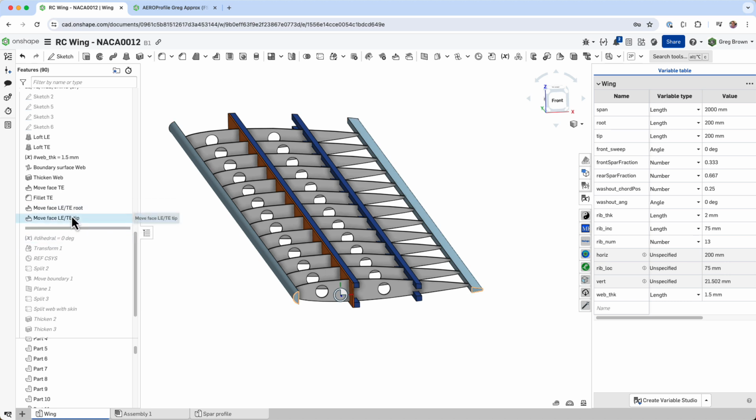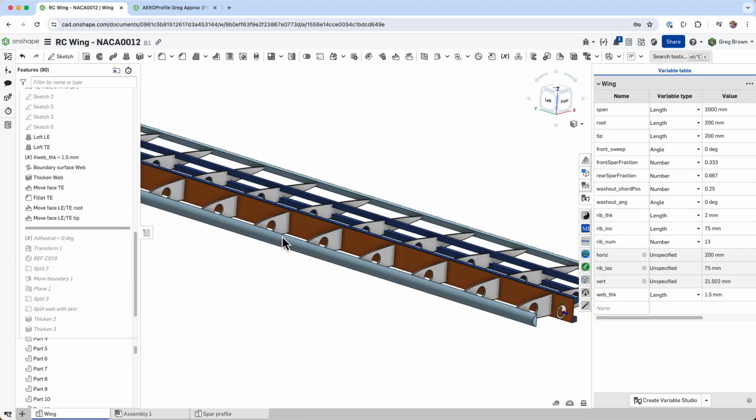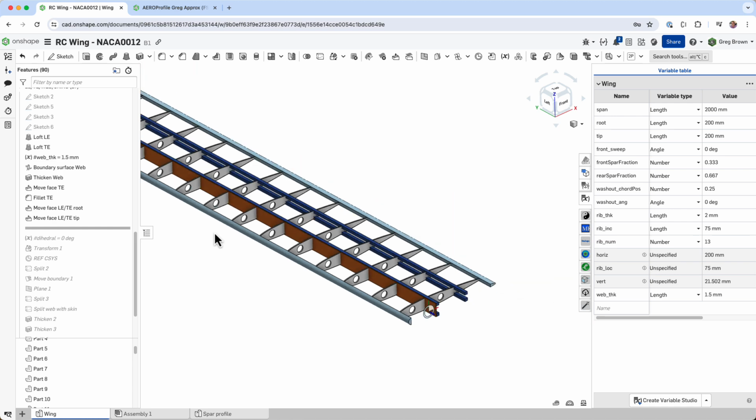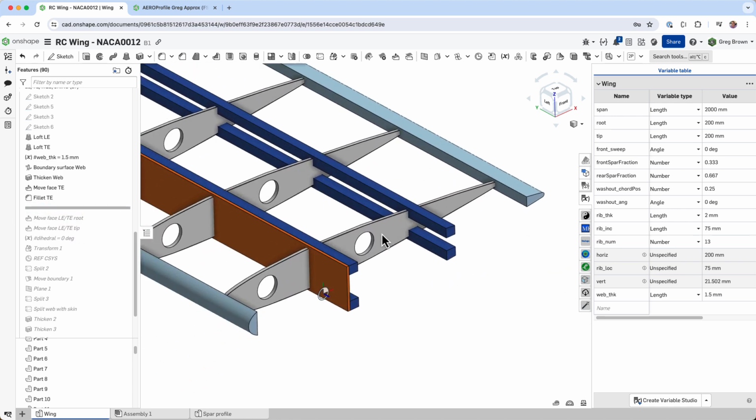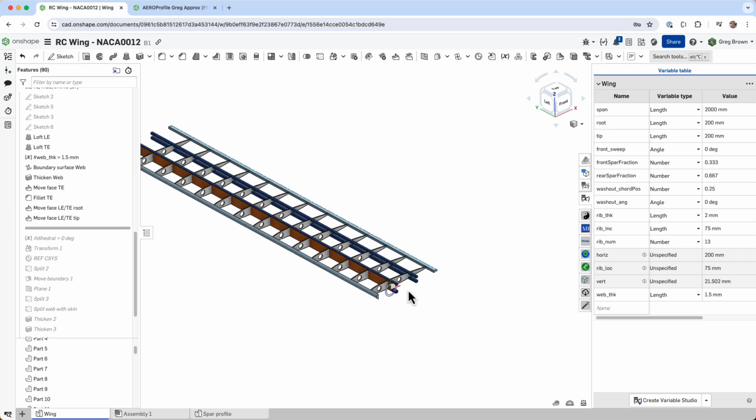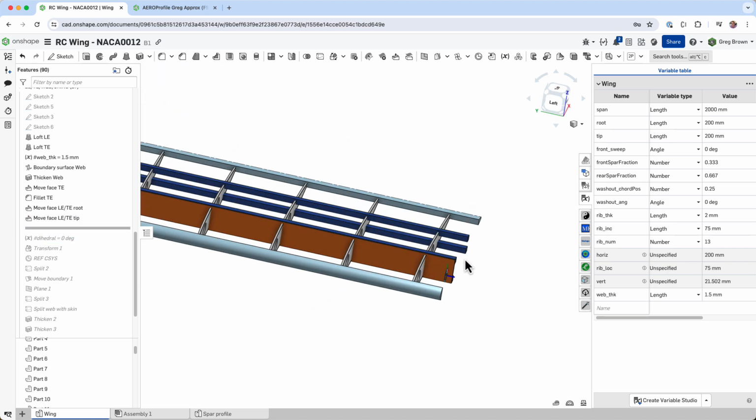So you'll see here, there's a bunch of features. Often before I do some kind of split, I move the faces. So I'm moving these faces here. You can see it. Very subtle at the tip and at the root, in order to line it up for a splitting operation, so that we have an even, smooth, planar split later on.